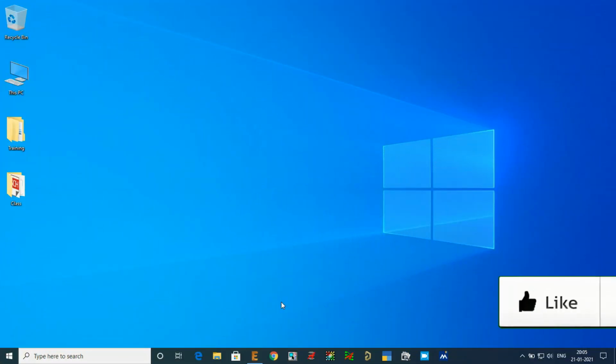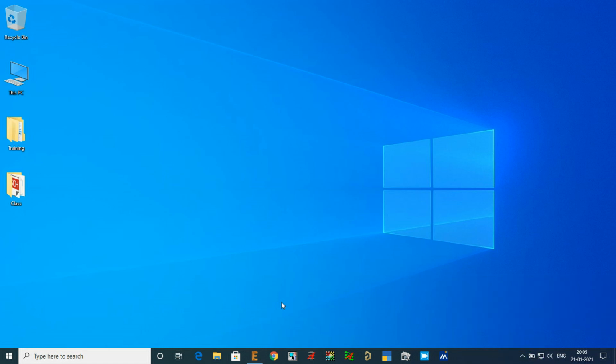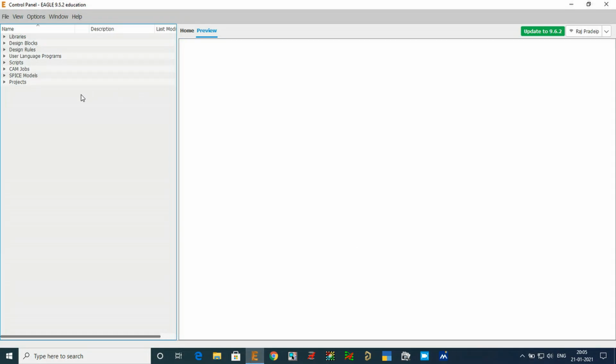Hello everyone, today we are going to discuss the introduction to the Eagle CAD PCB environment. So I'll open the Eagle CAD software. This is the Eagle CAD control panel. Go to File, New, Schematic.